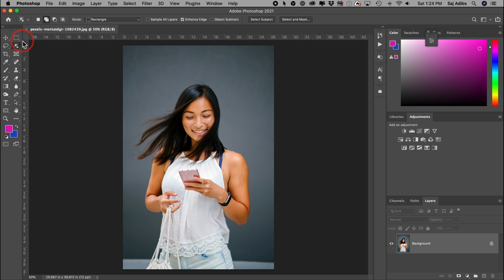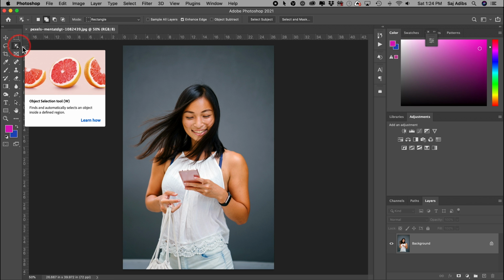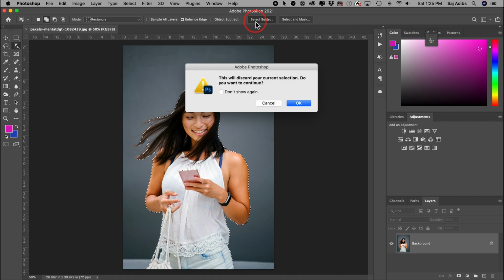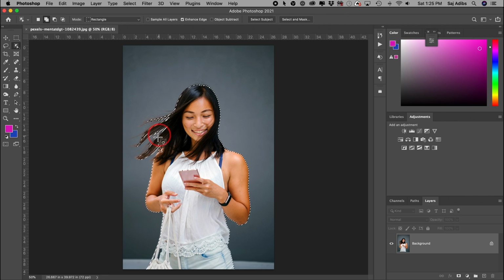The other option is with this Object Selection Tool, make sure these double squares, Add to Selection, is selected, and I have the mode on Rectangle. The other option is Lasso Tool, but Rectangle is fine. And you could just draw a rectangle around your subject like this. And it made a selection here, again, the same way, a little bit of a different selection. So you could see which one is better. I'll go ahead and press Select Subject one more time, press OK. And I do like this selection more. It did a better job with hair.